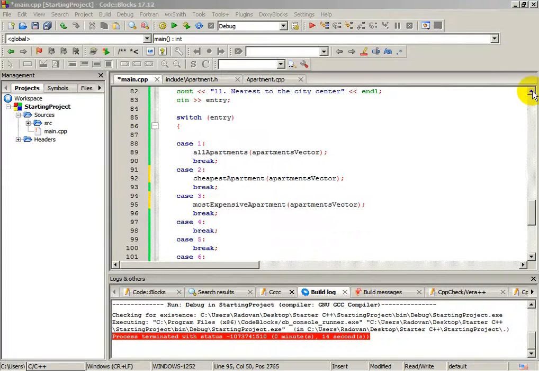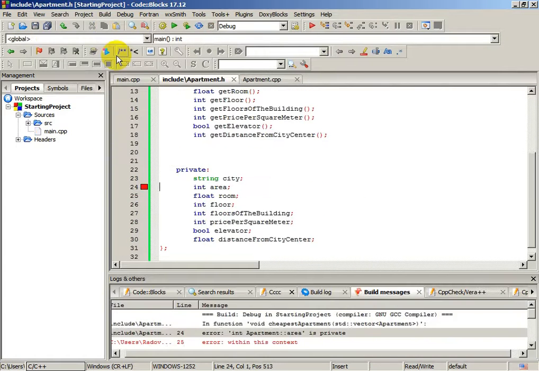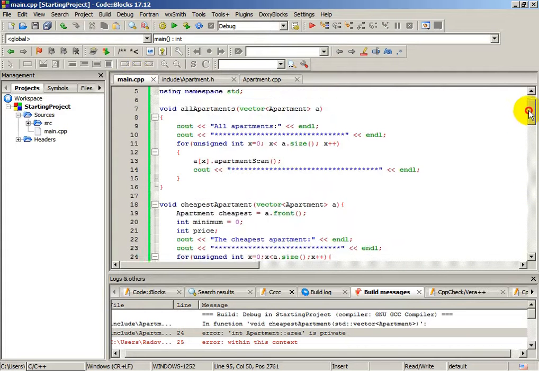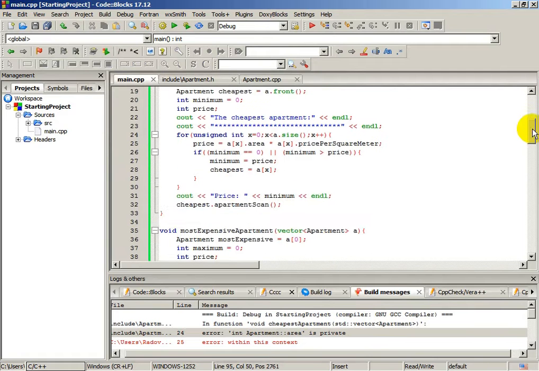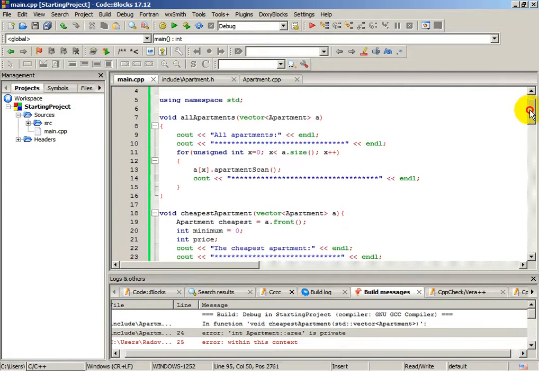And now what can we do? We can try to build and run this application. We resolved option number 2. And okay, what do we have here? Okay, area is private. Okay, we made a mistake. Okay, I explained to you, but okay, area is private. I know where the error is.